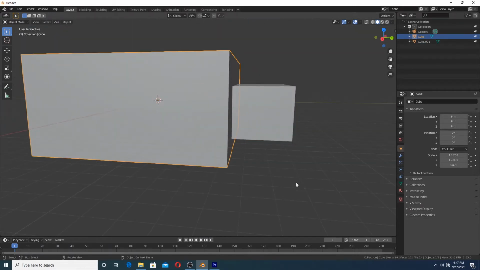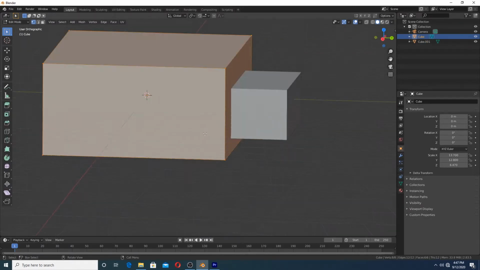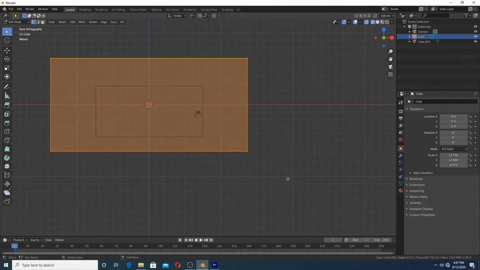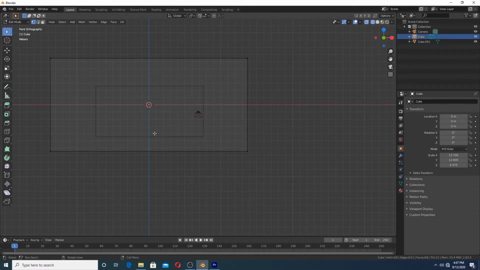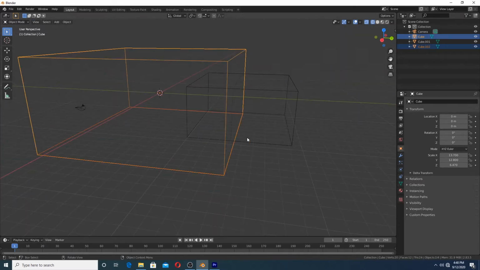Now the next thing to do is select the main room, and we are going to separate it so that it has a ground plane and the main room. So I'm going to select this bottom part, P, and separate selection.